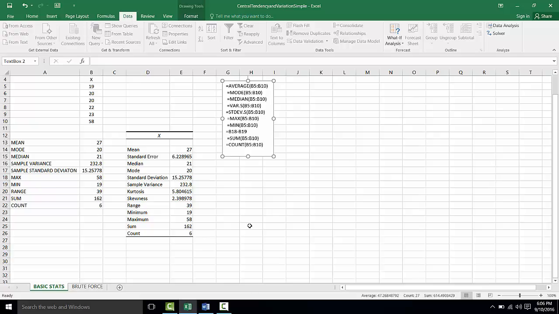Mean is there, median, mode, sample standard deviation, sample variance. These are sample statistics. If you want population standard deviation, population variance, you're going to have to do it differently. Skewness and kurtosis, which have to do with shape, are beyond what I'm talking about here. Range, which is a measure of dispersion, and here we have the minimum and the maximum.